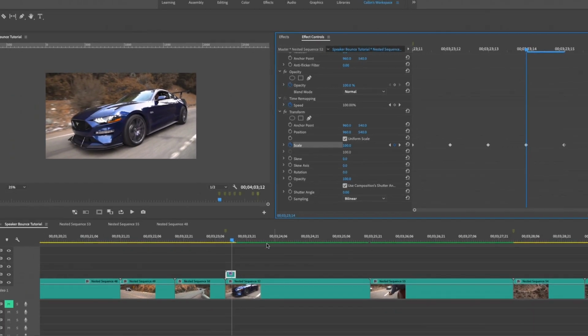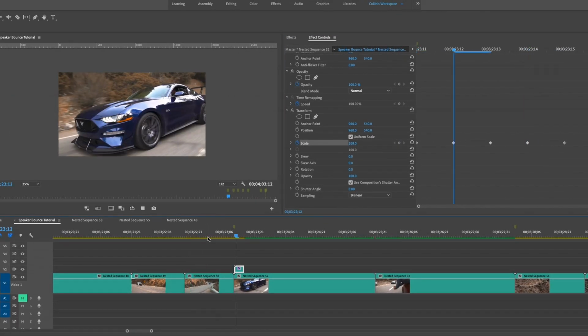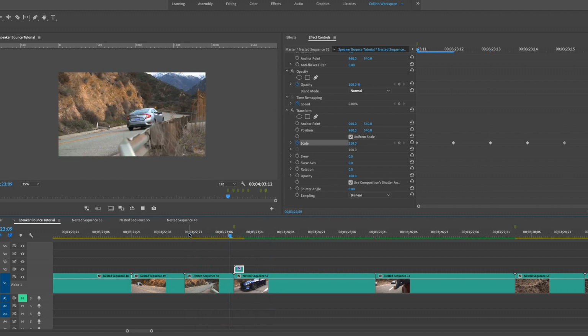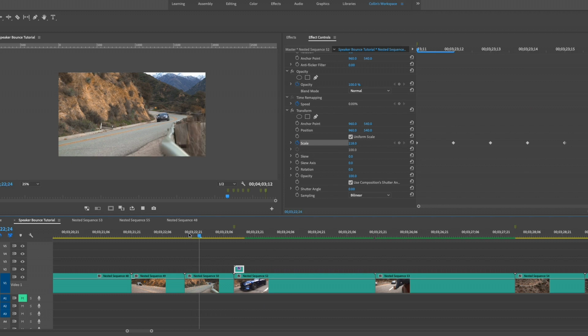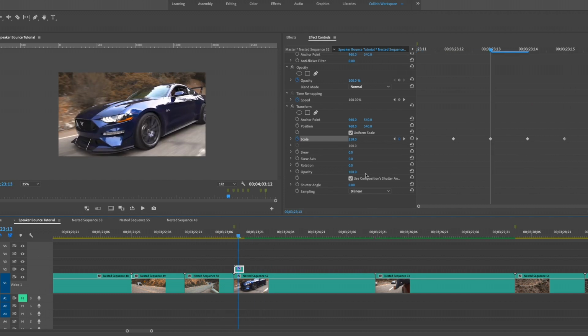So now if we play this through, we click over here and we watch this, you kind of get that little bouncing jitter effect. So that's pretty cool. Okay, now one thing that we can do to make this a little bit better is right here where it says use composition shutter angle, we're going to uncheck that and we're going to crank it up to 180. And you can see that put a little bit of blur, like a zoom radial type blur.